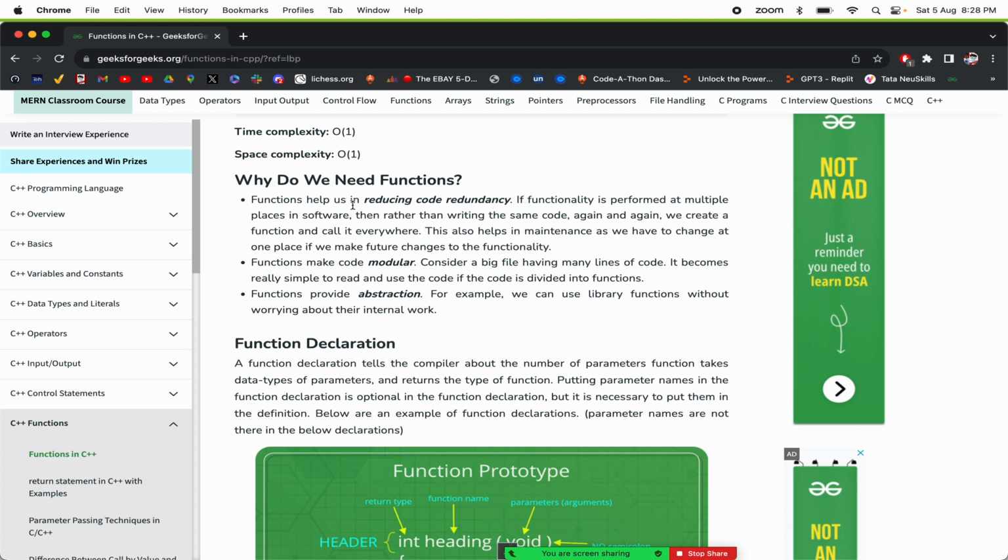This also helps in maintenance, as we have to change at one place if we make future changes to the functionality. So basically it is used for reducing code redundancy, right? It's all about repetition. When working with functions, we have the functionality defined at one place, and we are using that functionality using just a name, right?